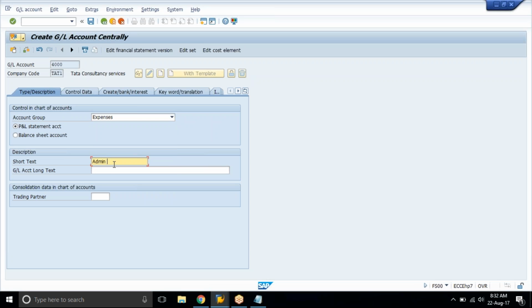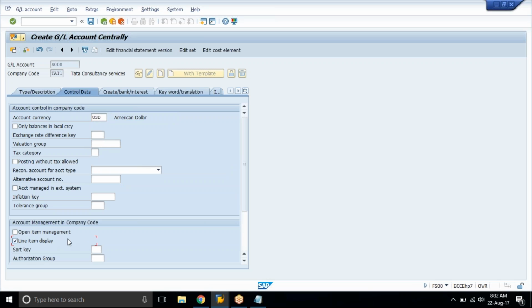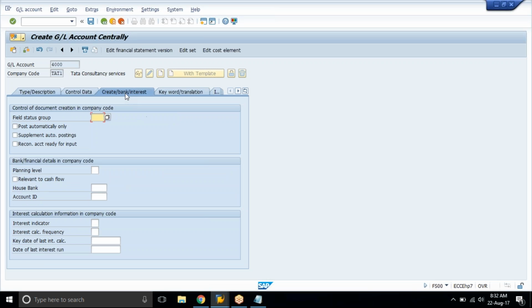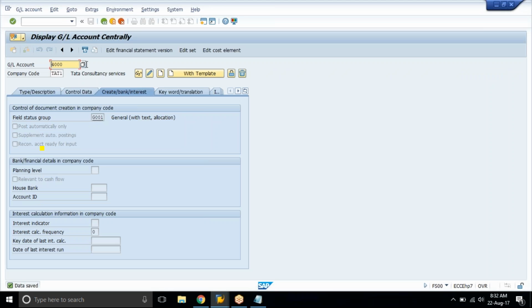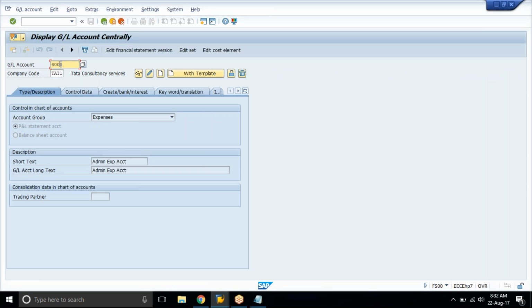Start from admin expense account. Go to control data, line item display and 001, and go to create bank interest. Here put G001 and save it. All these things are listed here. See, G001. Right.